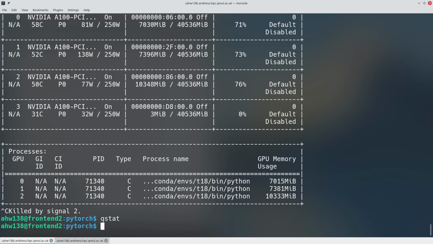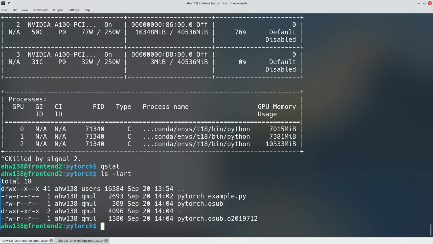I press Ctrl+C to exit this view, then I'll use the qstat command to check if my short job has completed yet. There's no output from the command, which shows that I have no jobs currently waiting or running. If I list the contents of my directory, you can see there is a new file which contains the output from the job. You'll notice that the suffix is the same as the job ID number, which is a unique number.